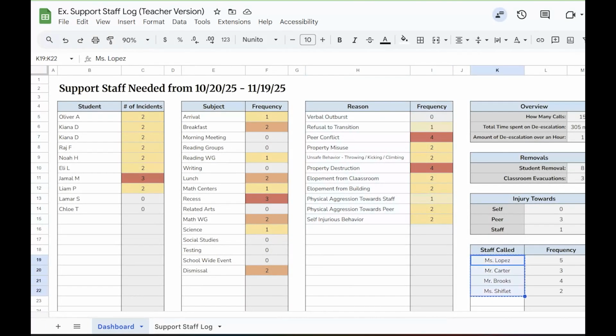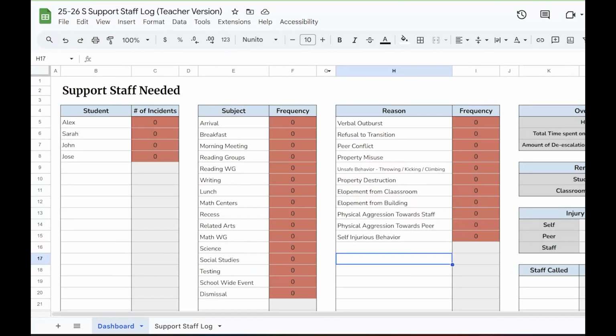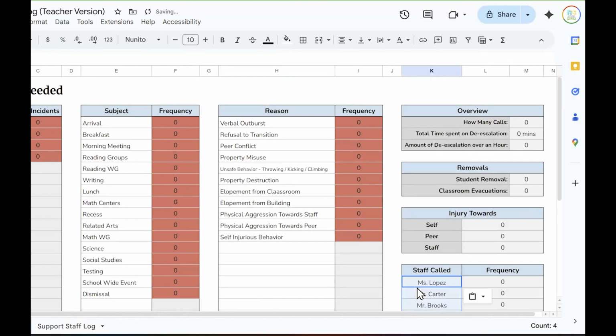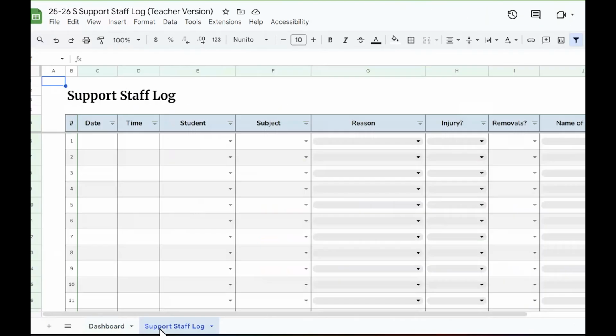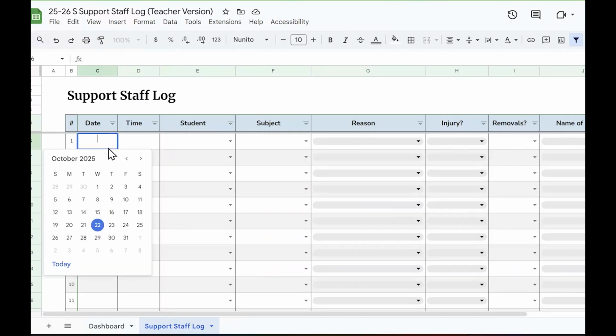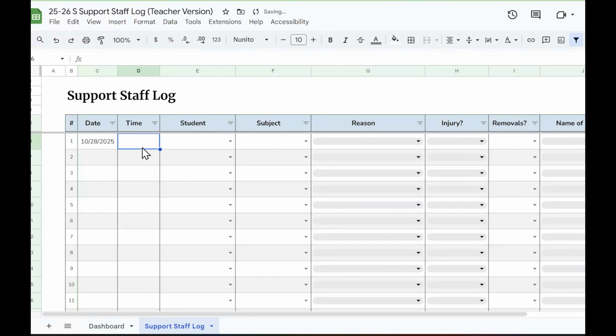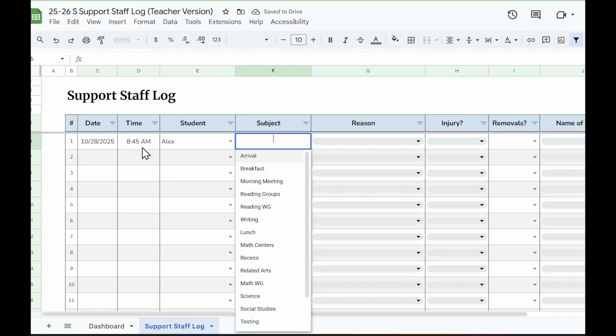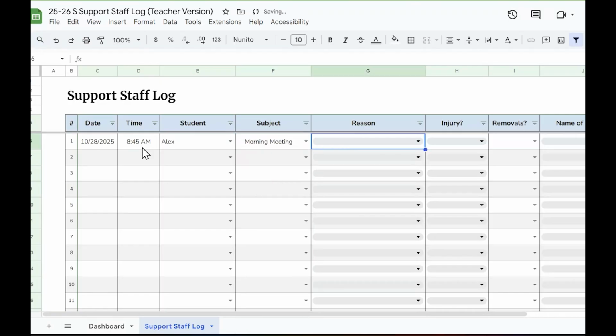So let's add our heavy hitters that are always running around the building and helping us survive. Okay, boom. There's no color scale on staff called, as you can see. So now we're going to enter something that happened. Let's say this was at 8:45, and it's going to even give you the little AM stuff. Let's do my student. Let's do subject. I'm just going to do morning meeting.